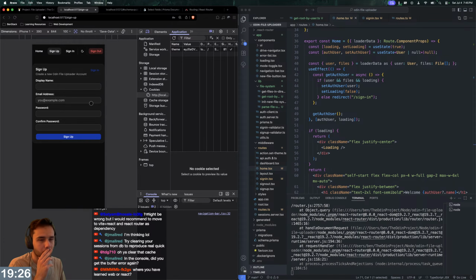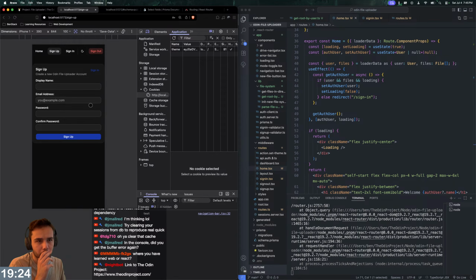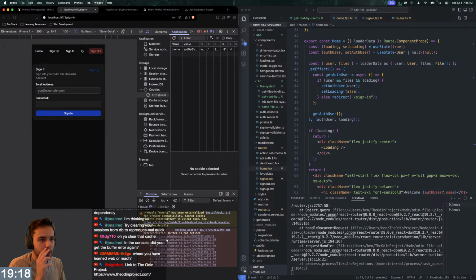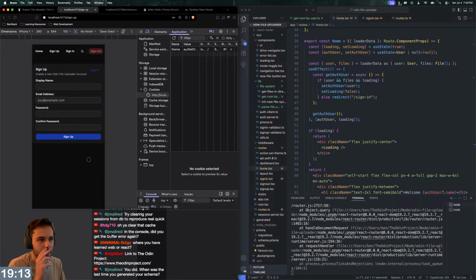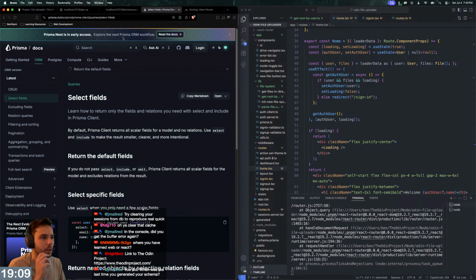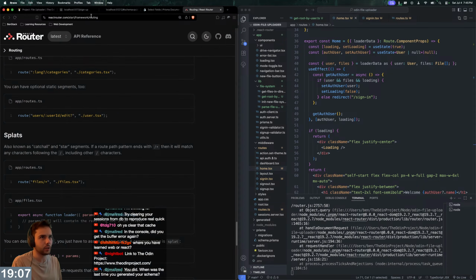The buffer error. In the console, did you get the buffer error again? Yeah, when I signed up, I did. Error loading route. Yeah, buffer is not defined. If I click it enough, it'll actually make the page come up. When was the last time you generated your schema? It should be up to date. I mean, I can try fixing it again.